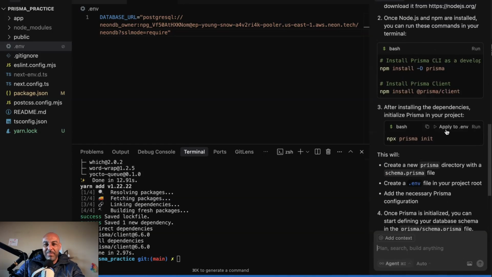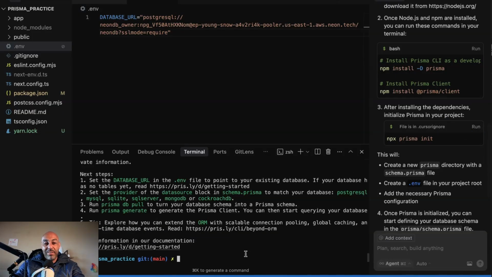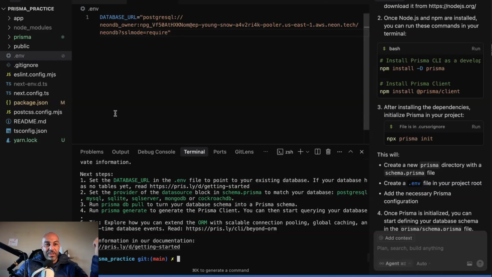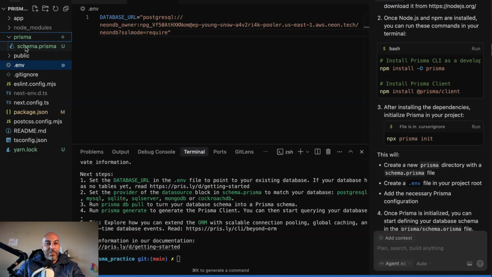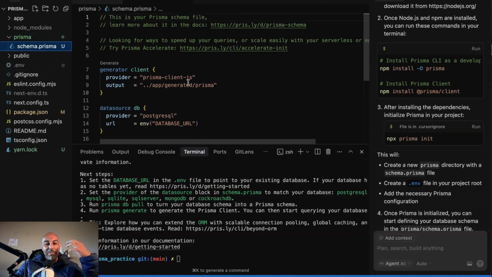We need to do npx prisma init. This is going to initialize Prisma if it wasn't clear how to run this. Okay, cool. It ran. Super cool. Look at that. Now we have Prisma. We have a schema. And this schema file here is going to be representative of our database.